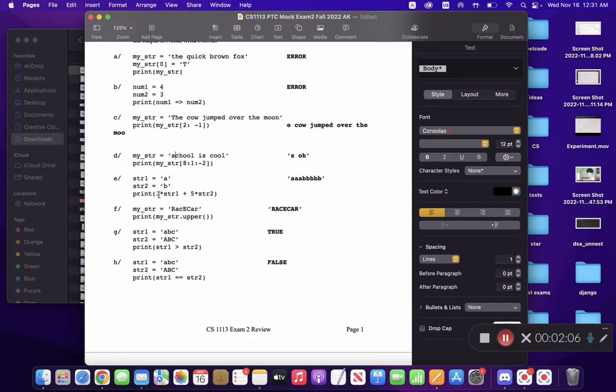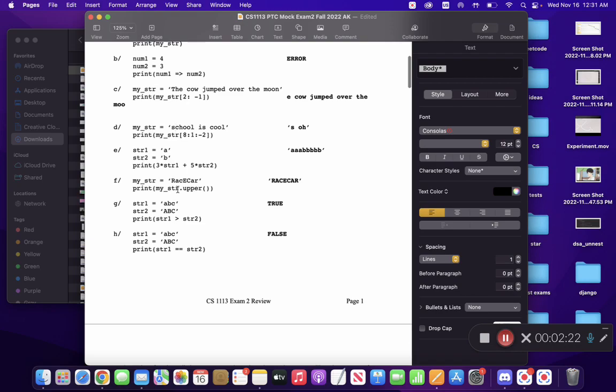For this question, 3 times A is going to be A repeated 3 times, and then B repeated 5 times. Then we add them up and return a new string, so it's going to be 3 A's and 5 B's. The upper method on the string will make all the lowercase letters into uppercase letters, so this string will become this.